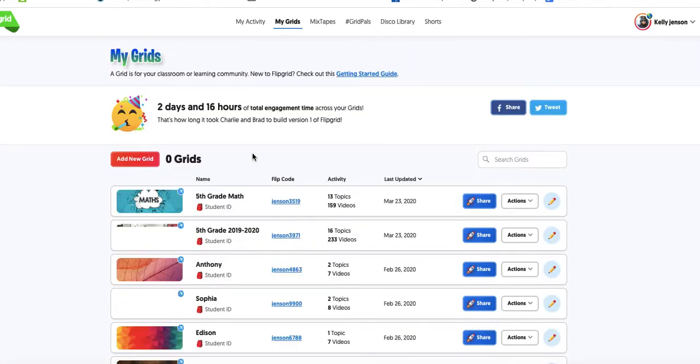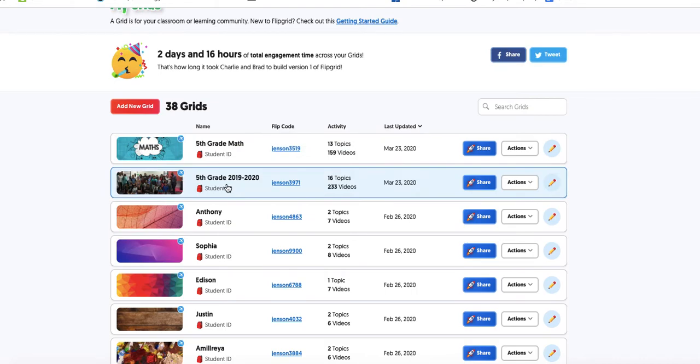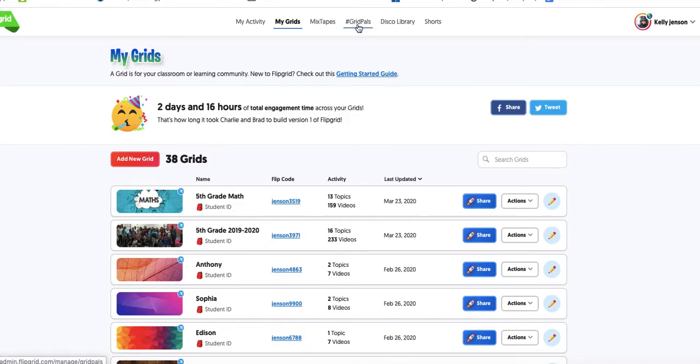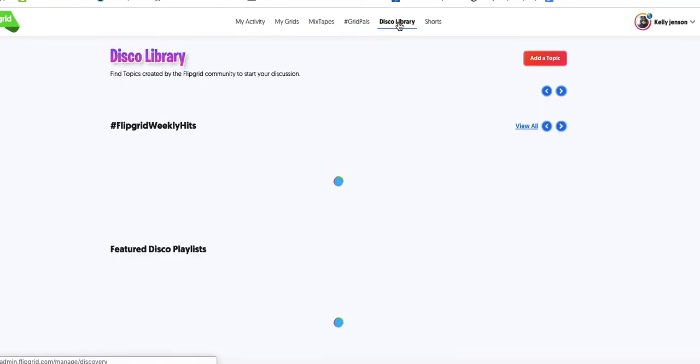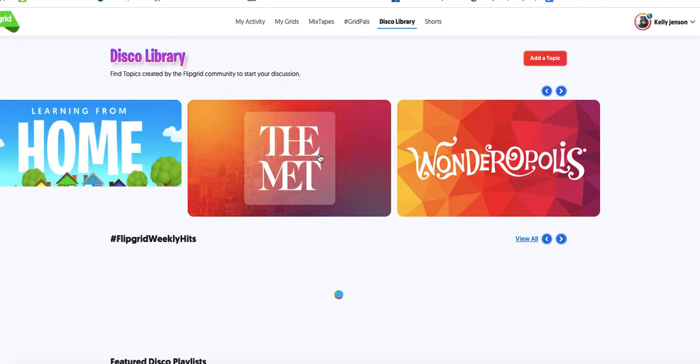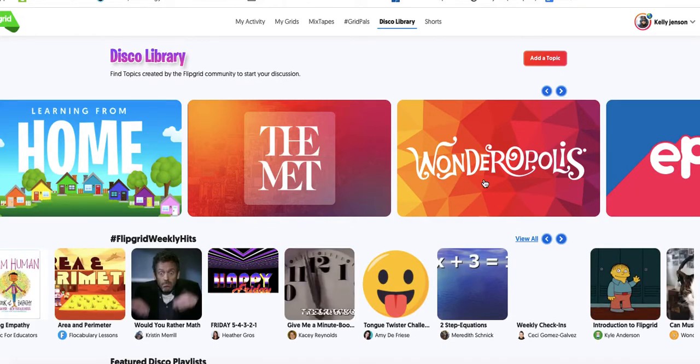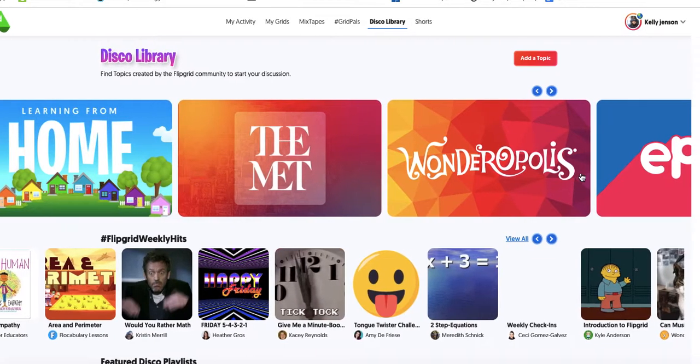Some of you might have one grid. I usually do a generic class grid and a content-specific grid. The other thing that is really helpful is this Disco library. The Disco library has tons and tons of different ideas on what to do for Flipgrid.